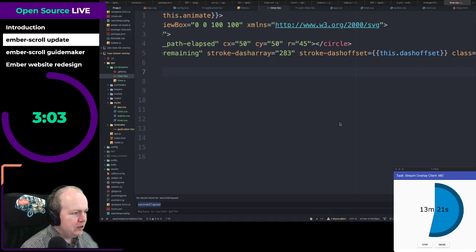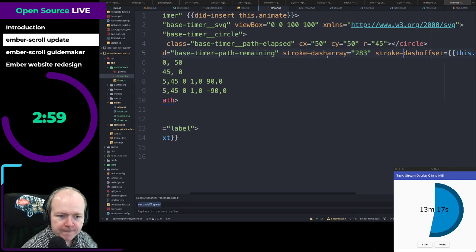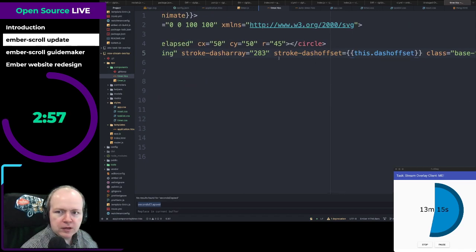Do I still need the other property? Which other property are we talking about? We had stroke dash array as two numbers, which means something. I'm not entirely sure what it means, but we've moved to using dash array as one number, which I think is the circumference, and then dash offset as the other one.